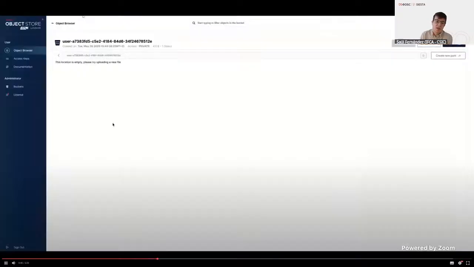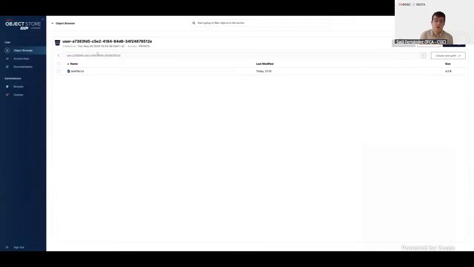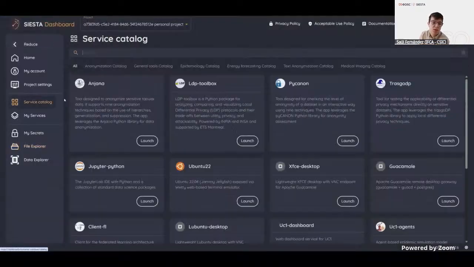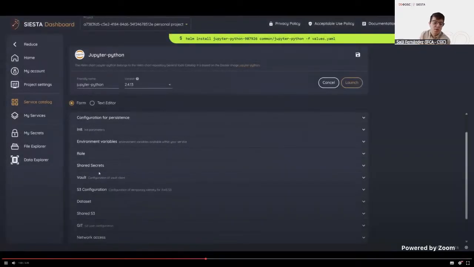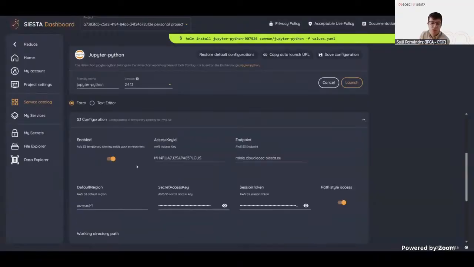We can check that it's already uploaded by, for example, accessing the MinIO console and checking that the file has been uploaded. This is not necessary, just to show that the MinIO storage can also be managed from inside the platform or from this specific MinIO console. So once this is done, let's configure an example service to show this functionality. Here we are configuring the vault secret. We have called it test secret, and we are making sure that the S3 configuration is enabled.